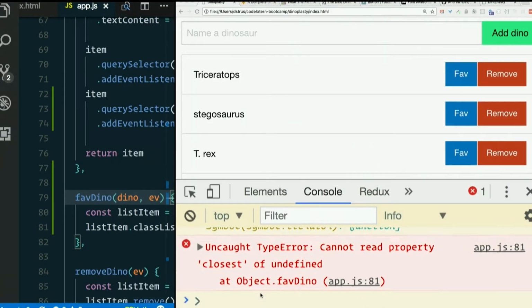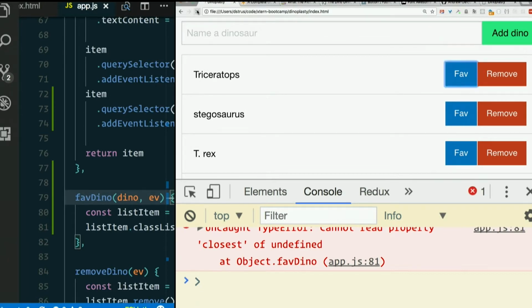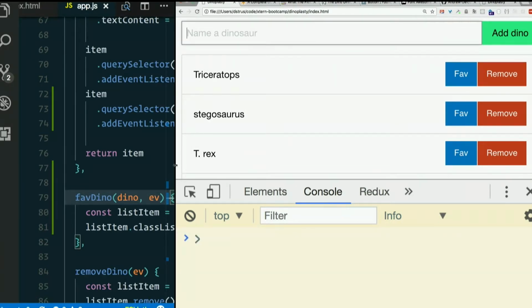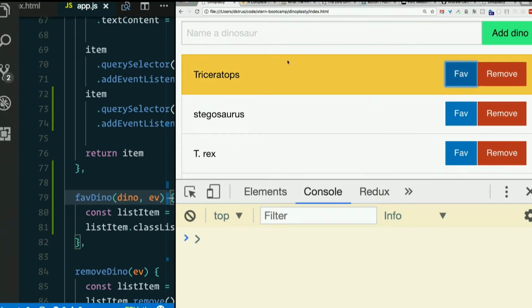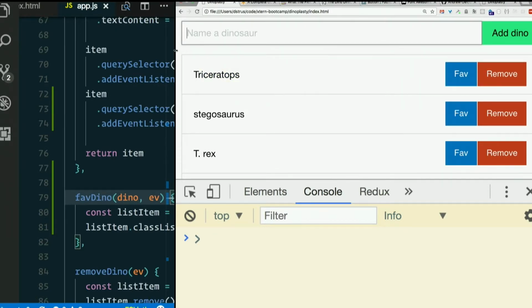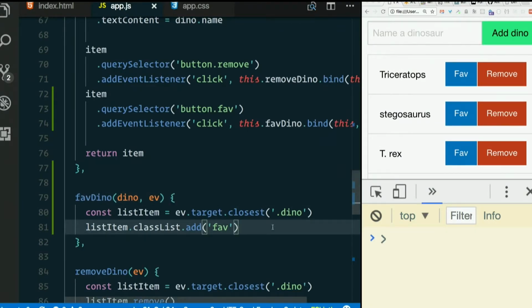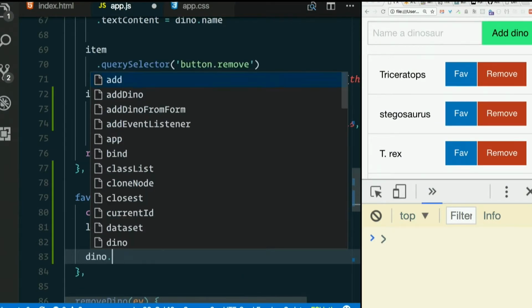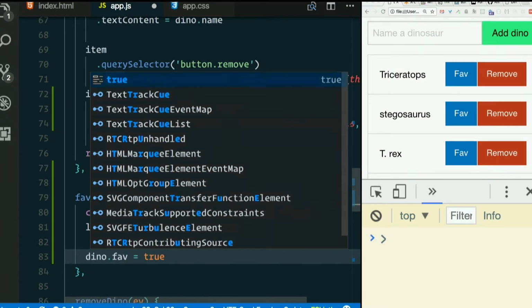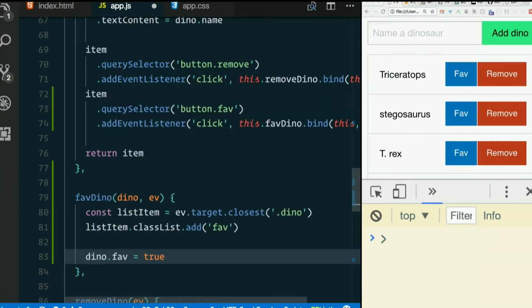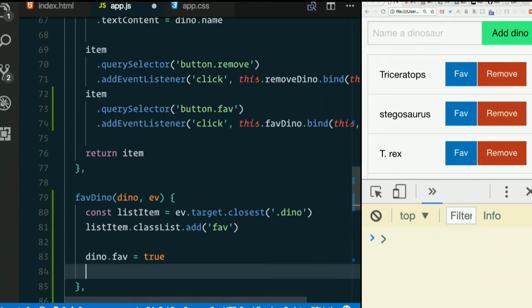Now we got some sort of a... Oh yeah, we had a problem there because we had the arguments in the wrong order. Cool. So now that we have that, what can we do? Dino.fave equals true. So we've changed it, but it still won't be there if we refresh, will it?